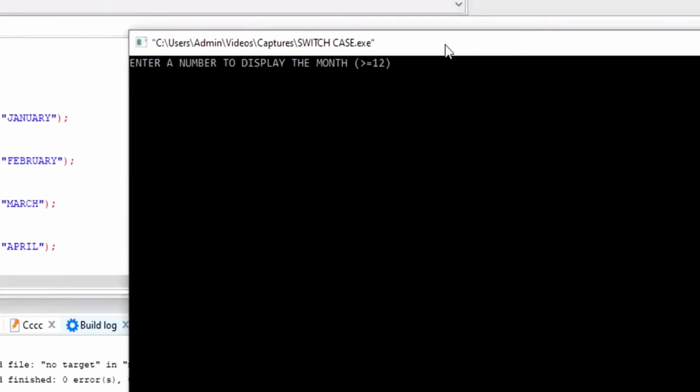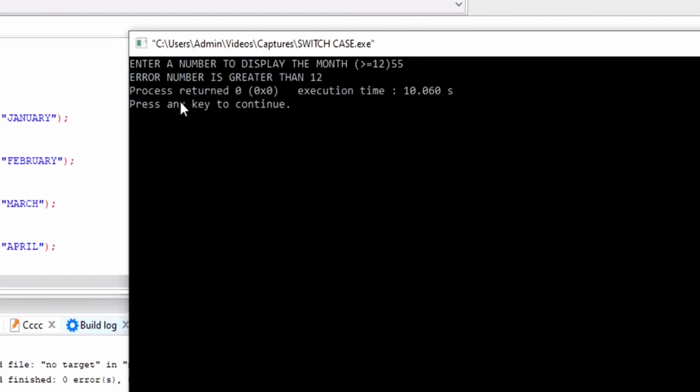Let's just say the user has entered a number like 13 or greater than 12. So let's say 55. It just displayed our error message saying the number is greater than 12.